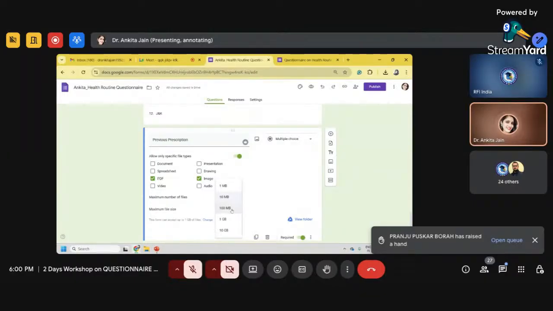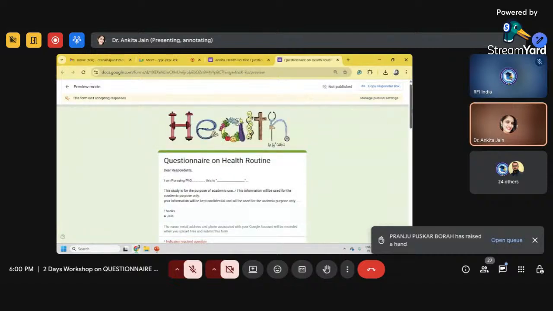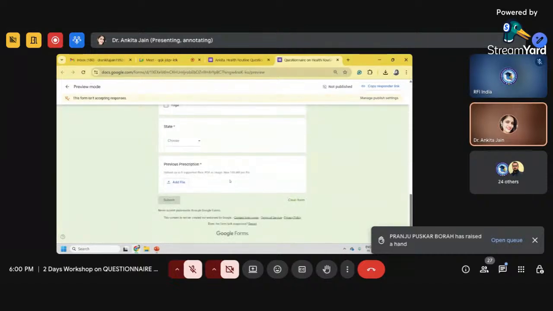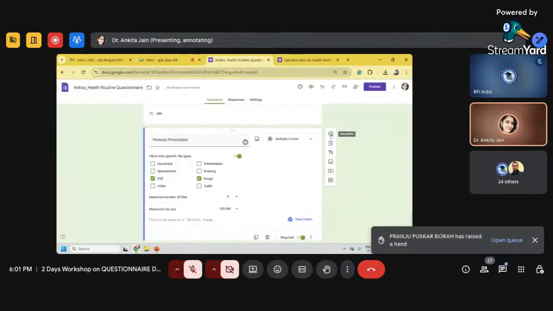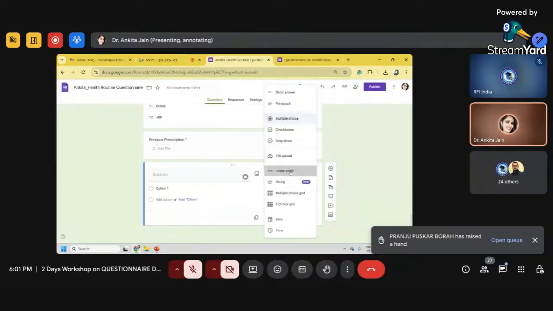And this file size, you can also increase to any size up to 10 GB. That's more than sufficient. So again, you can see here this particular thing will be changed. Here you can again upload 5 files and up to 100 MBs, which I have changed. Okay. Now, the next question I am adding is the linear scale.